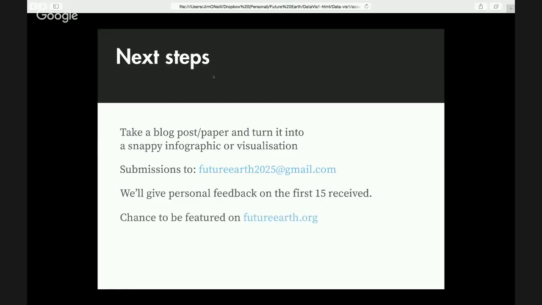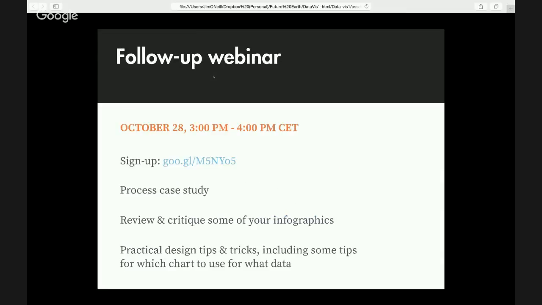There's also a chance that your content will be featured on Future Earth, so that's great to get your messaging out there. But if building an infographic is biting off more than you can chew, maybe investigate some of those single chart options that I showed you, and look at how you can embed maps or infographics or charts into an existing blog post of yours to really make the visual aspect of it come to life.